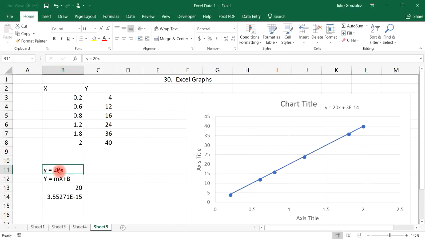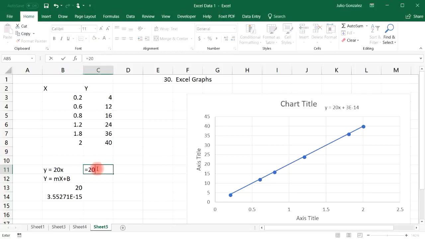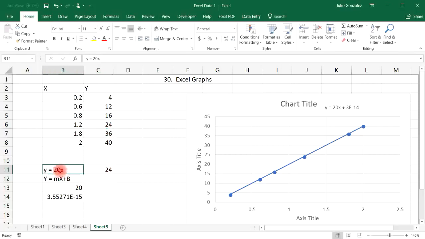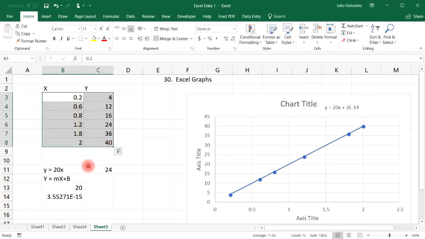If you plug an x value into this equation, you can get the y value. For example, when x is 1.2, y is going to be 20 times 1.2, which will give us 24. So this equation is a good description of this particular function or data.